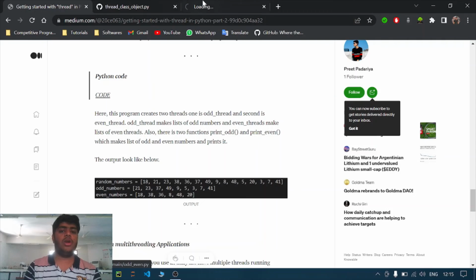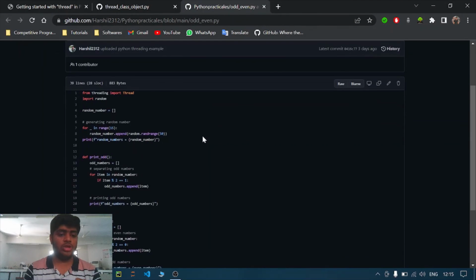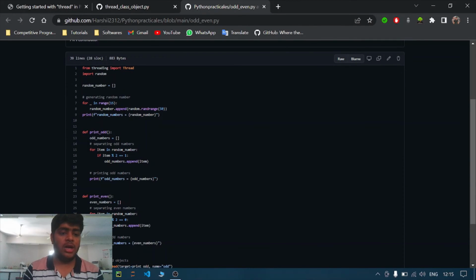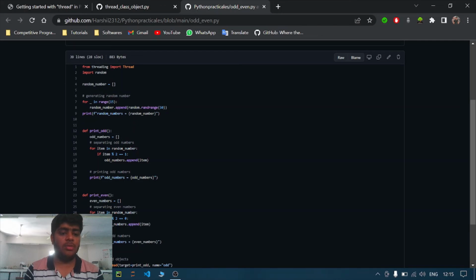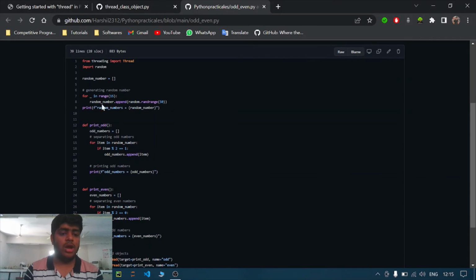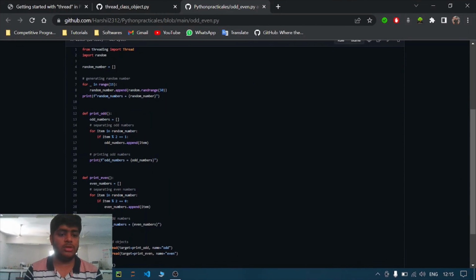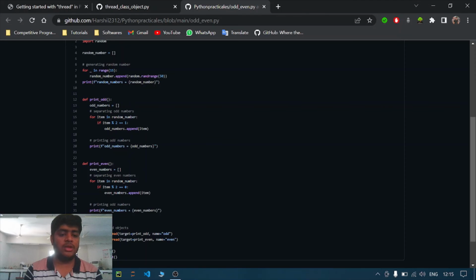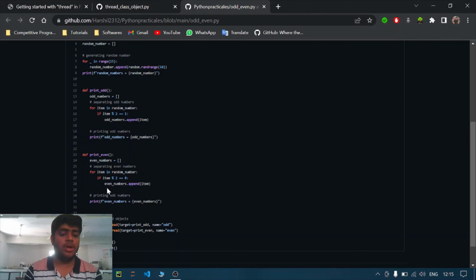For example, we are going to see this code. First, from the threading module we have imported the Thread class, and we imported the random module. Then we generated a list of 15 random numbers. Now we have created two functions, print_odd and print_even. Basically, print_odd makes a list of odd numbers from these random numbers, and print_even makes a list of even numbers from this random numbers list.